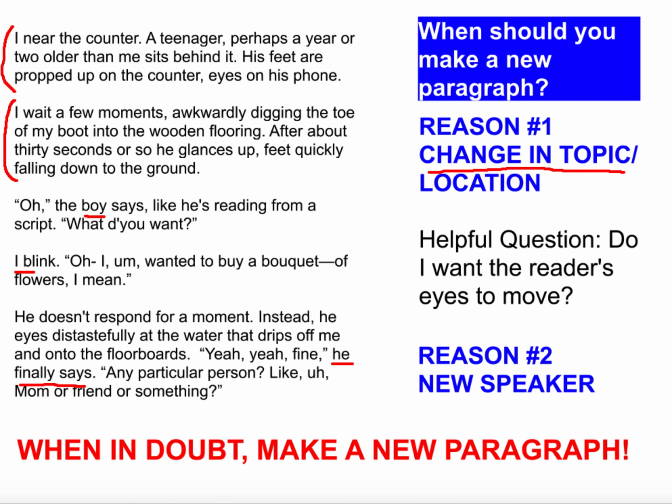So go do it. Revise your narrative writing, make intentional choices about your paragraphing, and you better have a new paragraph anytime there's a new speaker.